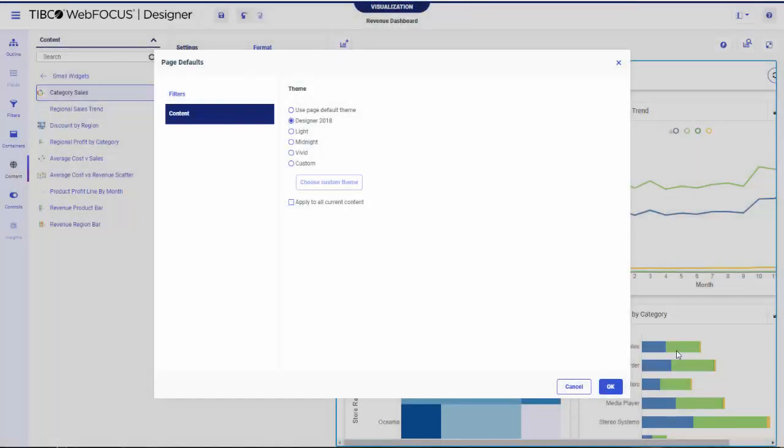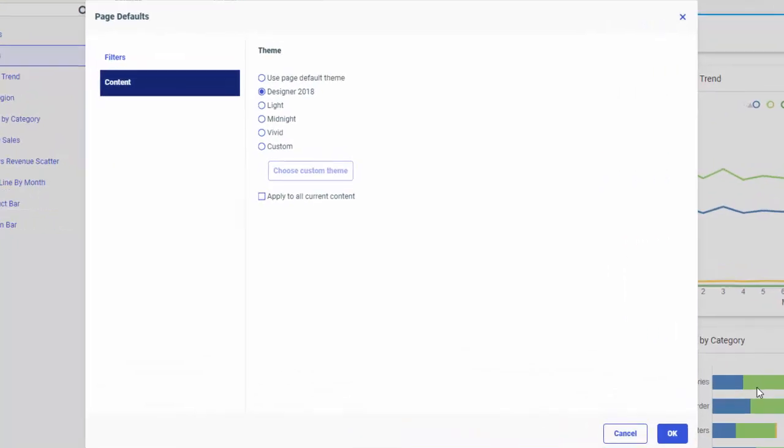In this video, we will learn how to customize the default settings for designer pages. Configuring your page defaults is a good way to ensure consistency of your styling. Once the default settings are configured, all new content and filters will reflect them, regardless of whether they are added at design time or at runtime using the Add Content button.